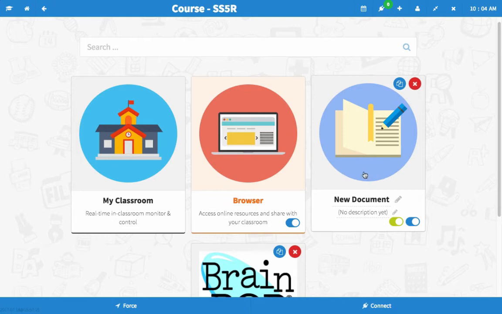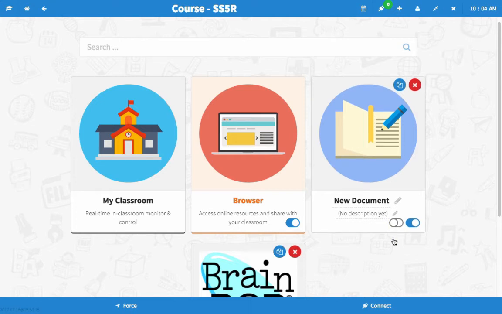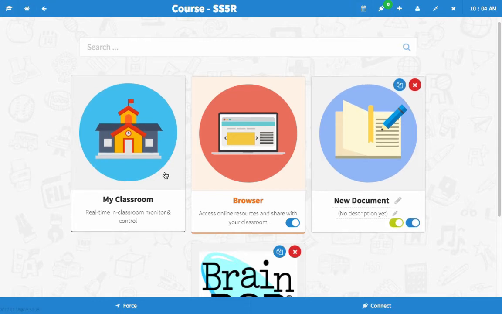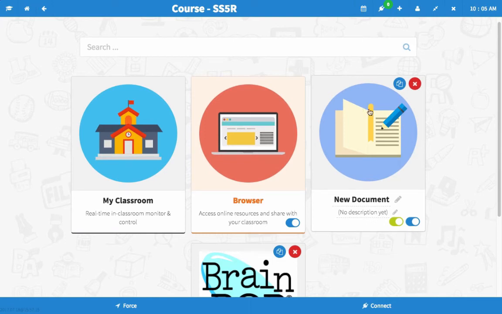If you know you're going to use it that week, but not actually use it until the end of the week, then you add it and then you just toggle it off. The toggling on and off of this green one means that it's going to show up in the student's dashboard or their course dashboard or page.